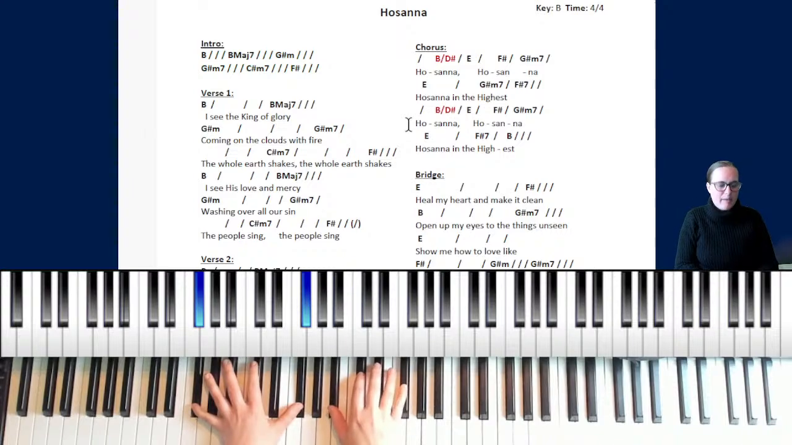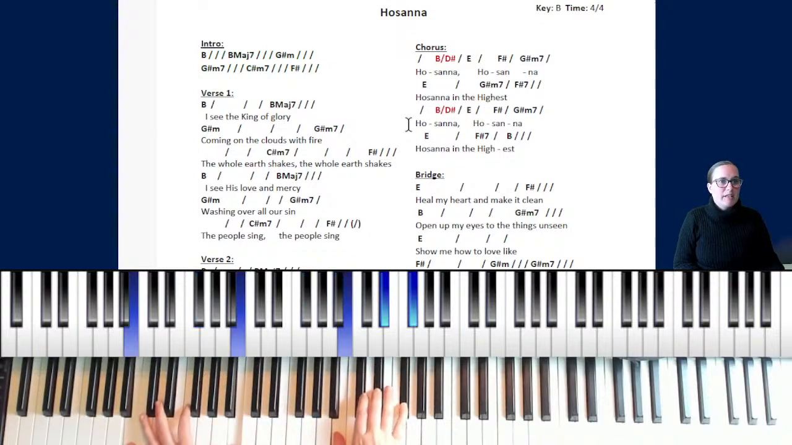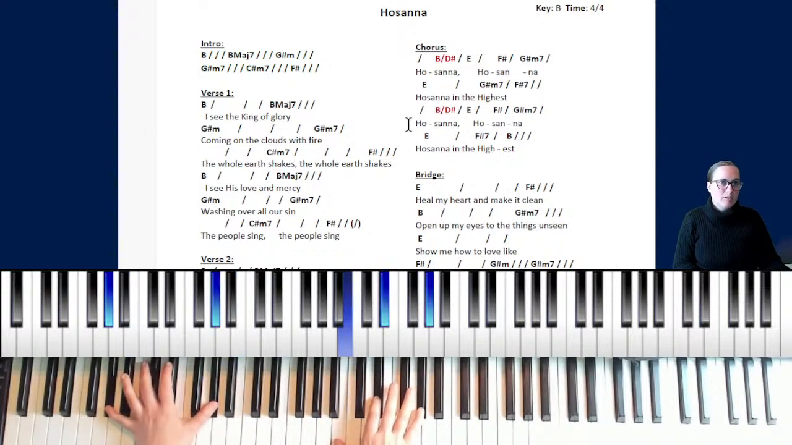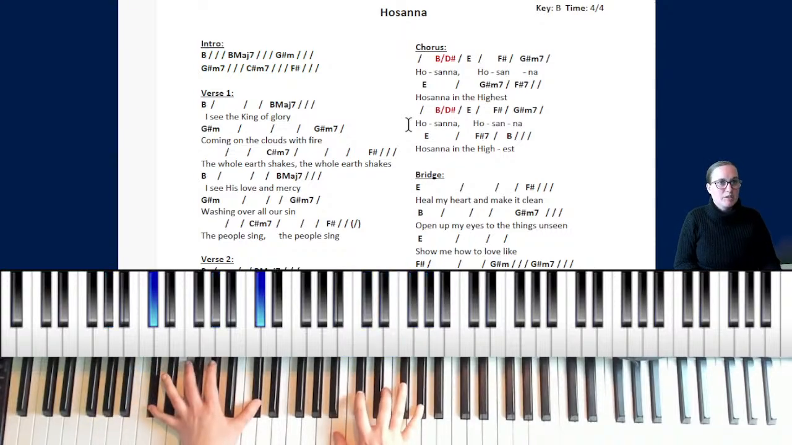Shakes. And then back to your B major. And then it's just going to repeat itself, the same chords. B, I see his love, and move your thumb down to the A sharp. Up to your G sharp minor, over all our sin. Add the F sharp for the 7. There's your C sharp minor 7.